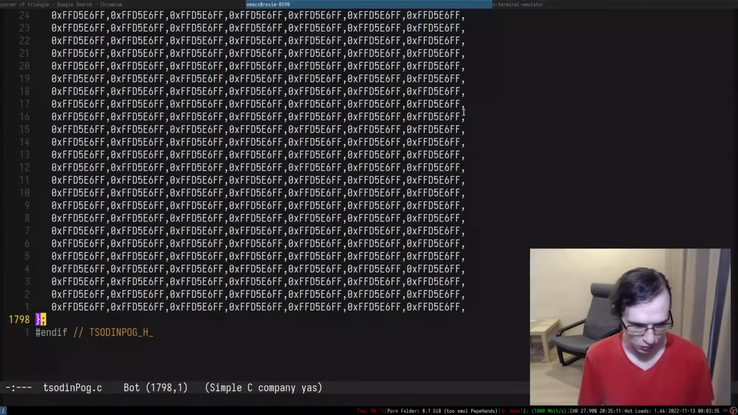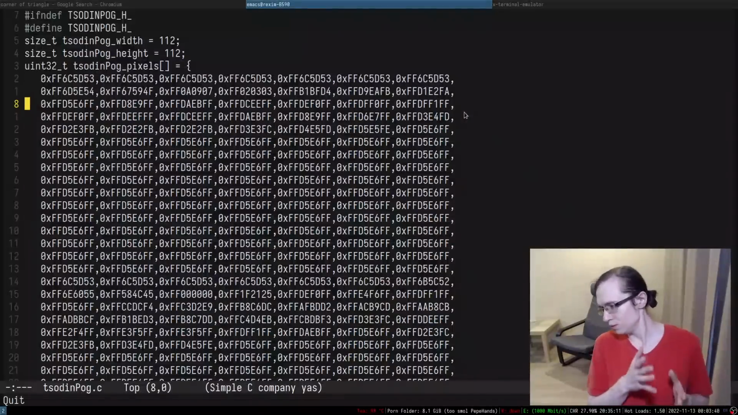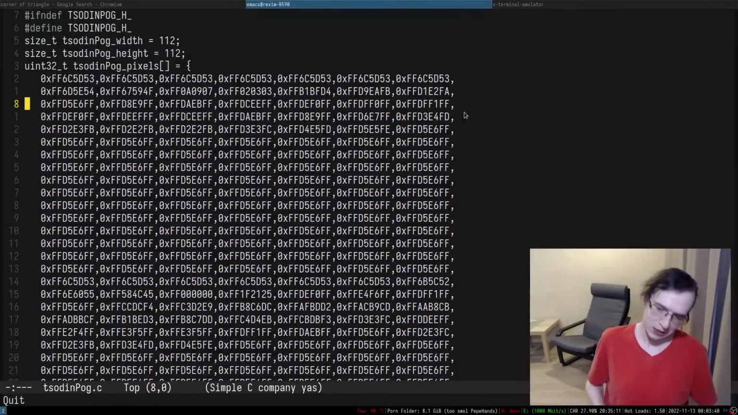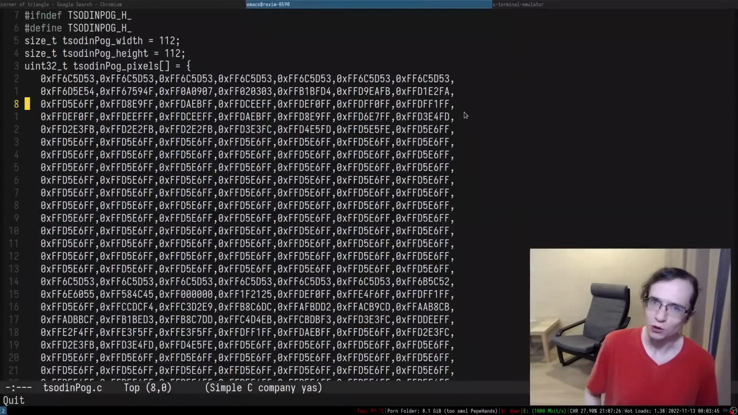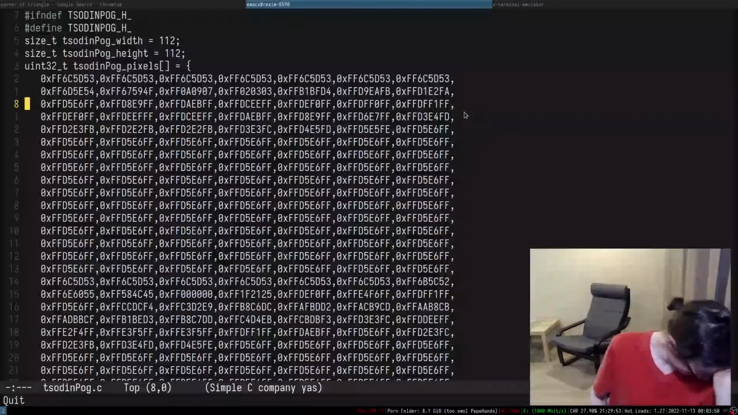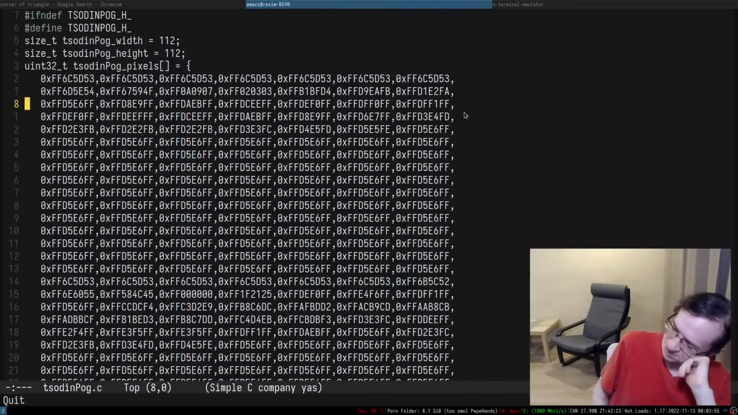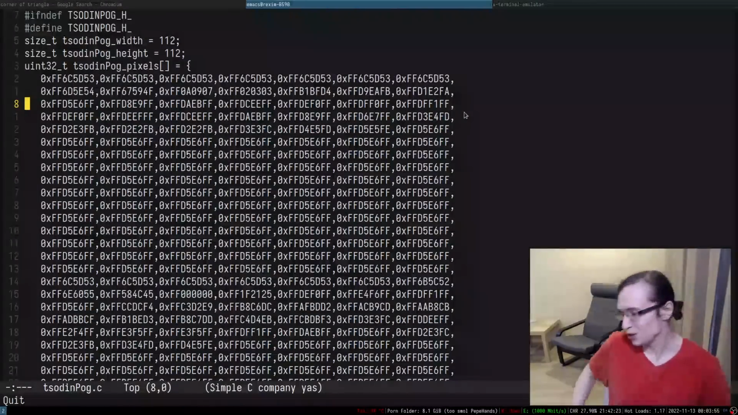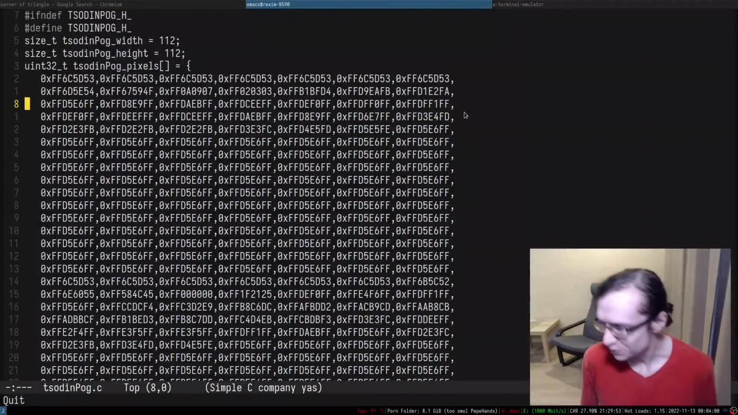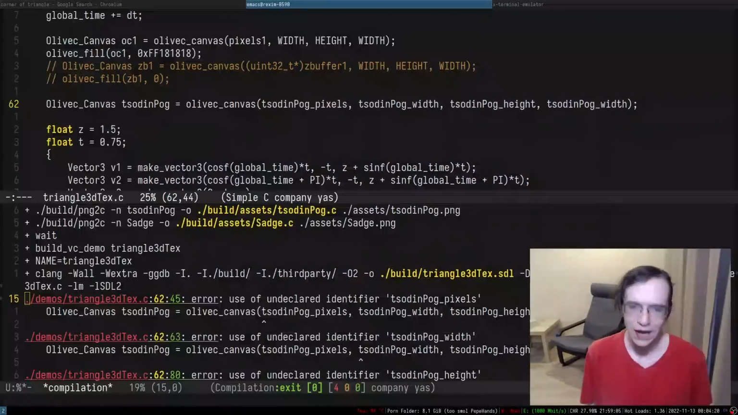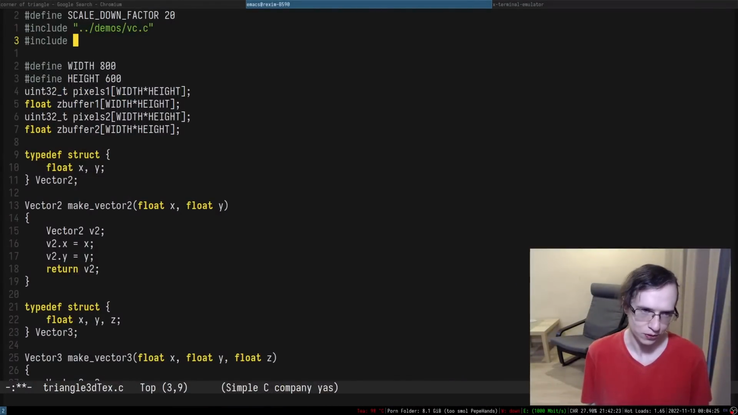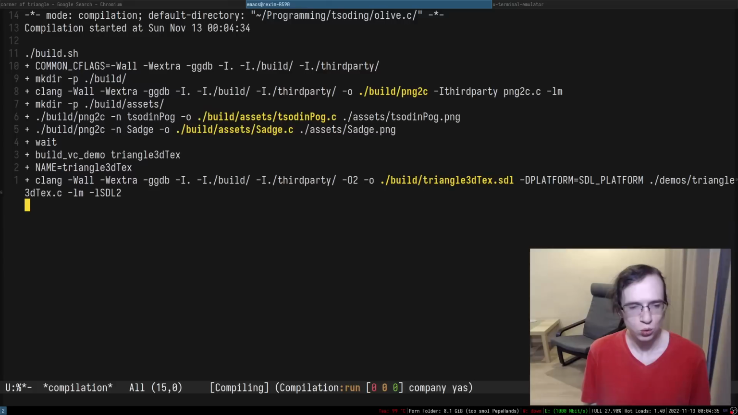Can your JavaScript do that? Can you, in JavaScript, take an image and compile it into JavaScript, include it in the JavaScript, so you can save the traffic on your web? What am I saying? You can't do that. JavaScript is bad. So program in C. Let me try to recompile this entire thing. I also have to include this. So, include assets, sodium Pogue, .c. There we go. Cool.